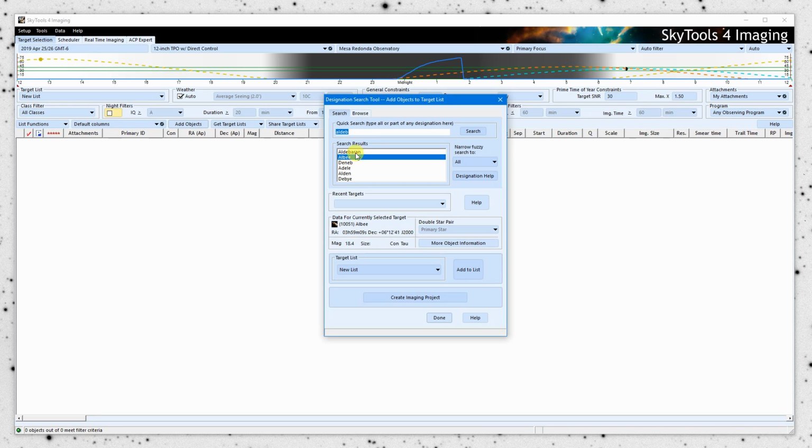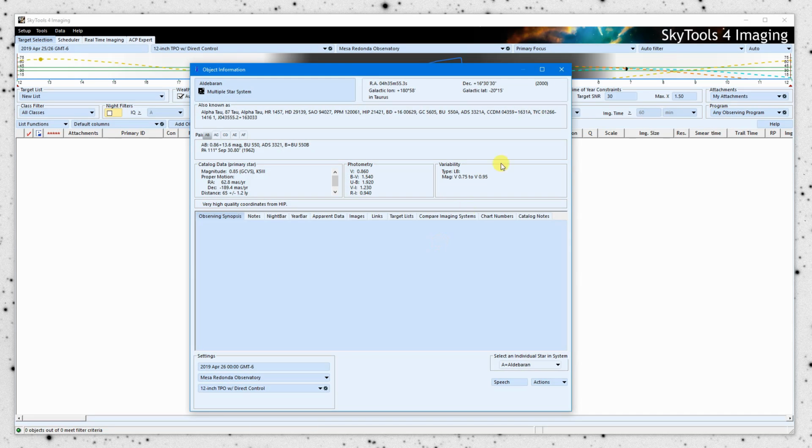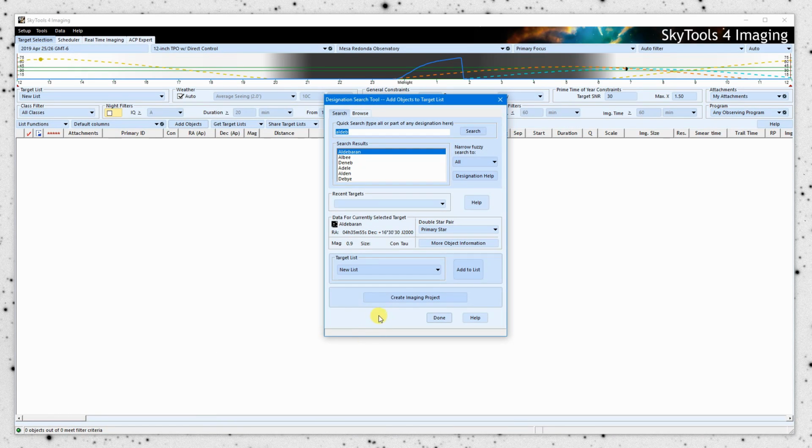Once you've found your object by typing it in, then it shows up down here, and you can go ahead and bring up the object information for that object. And there's other information available. In this case, this is a double star, so here are the different stars in that system. I could choose D, and now I have targeted the D component of that double star. So you can target more than just the primary star, Aldebaran.